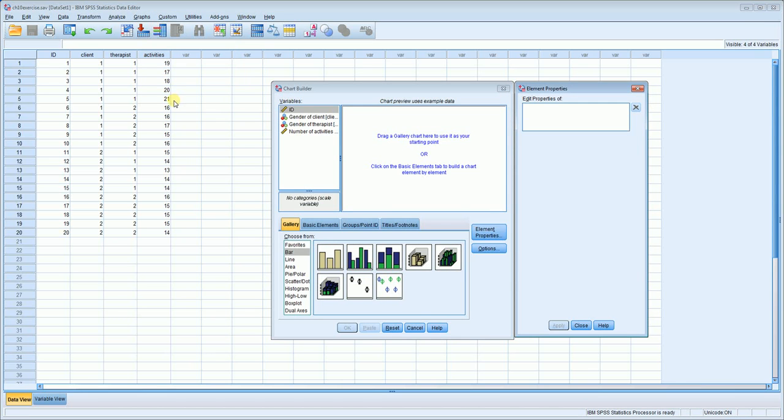Now mine worked straight off. Depending on what you've done previously with your SPSS, you may get a big dialog box that says, before you use this dialog, blah, blah, blah. Click OK if that comes up. In fact, better yet, say don't show this again, and then click OK.